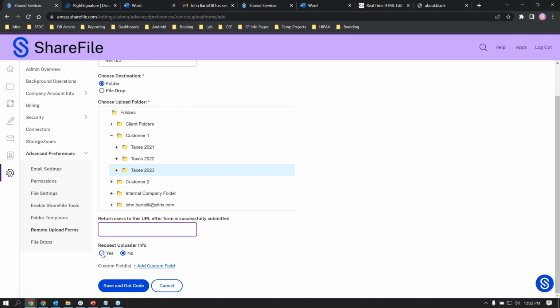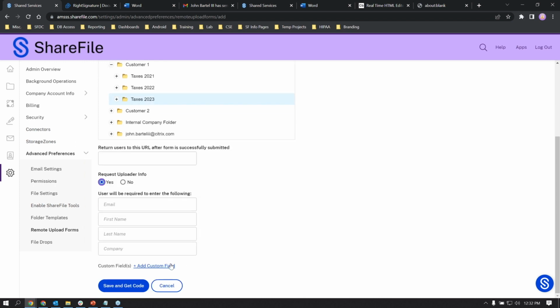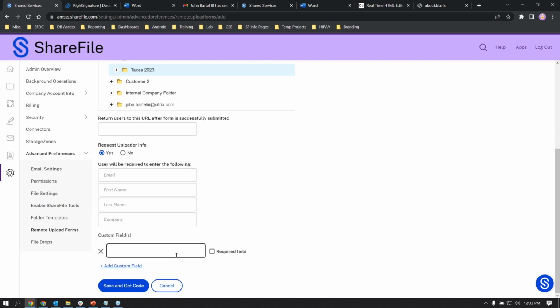Also, I can request uploader information and I can add custom fields. For instance, if we needed your tax ID when you're submitting a file, so that we understand what that file entails, this information can easily be looked at and audited and understood that the file belongs to, say, Mr. John Doe, if they upload it and put their information in. We can require additional fields for whatever you need to specify when they're uploading.